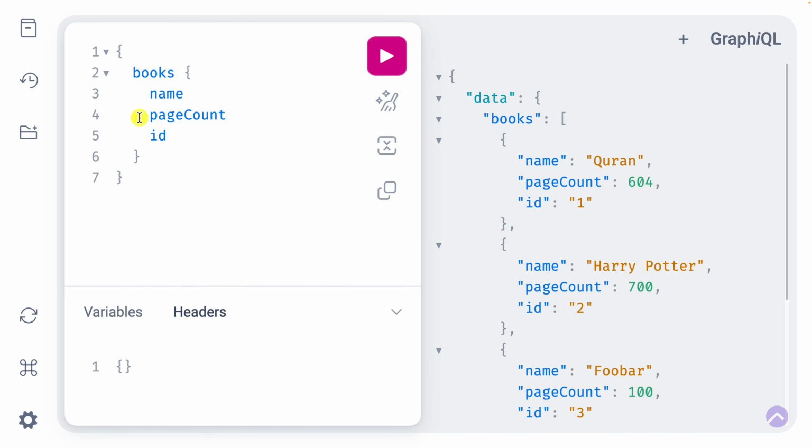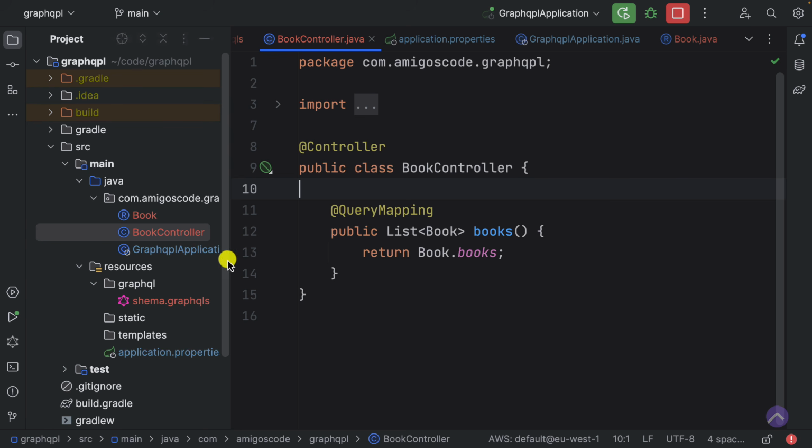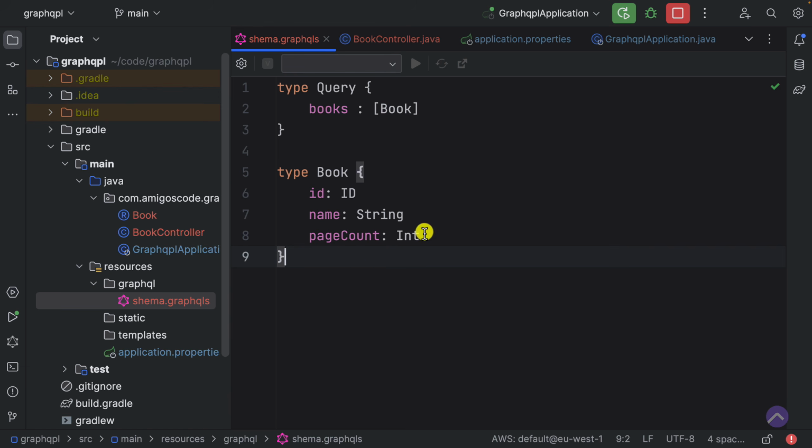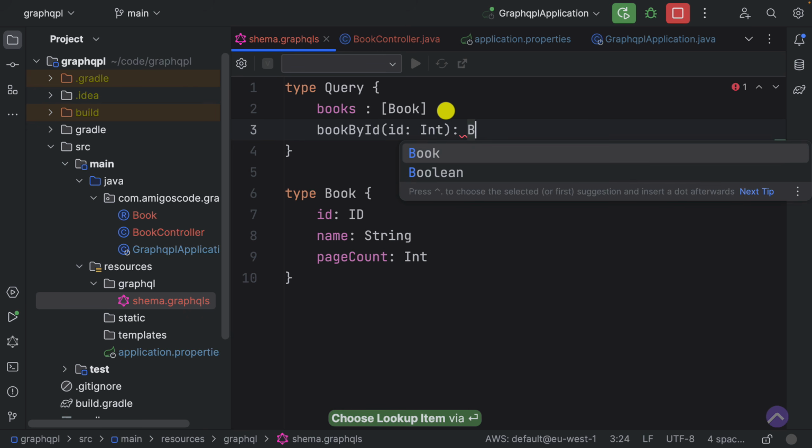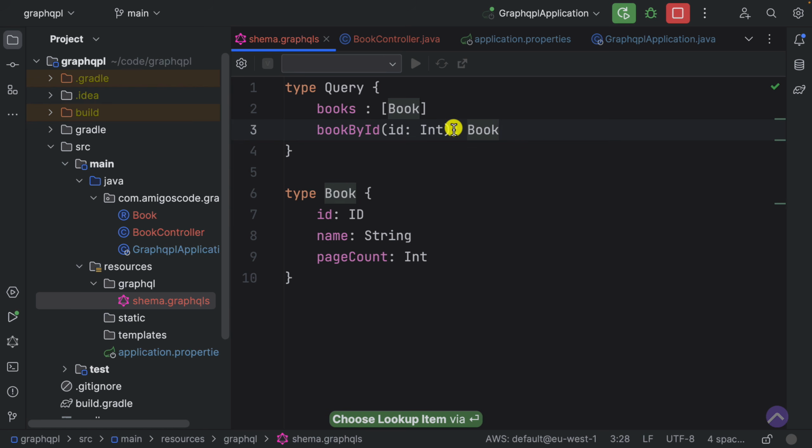All right, so you've seen that we can get all the books, but usually you want the ability of getting a book by ID, for example. So how do you do it? Well, let's go back to IntelliJ, go to schema, and we're going to define a query. I'm going to say bookById, and this will receive the ID in here, and the type of it is an integer, just like that. And we're going to return a book. So colon and then Book.